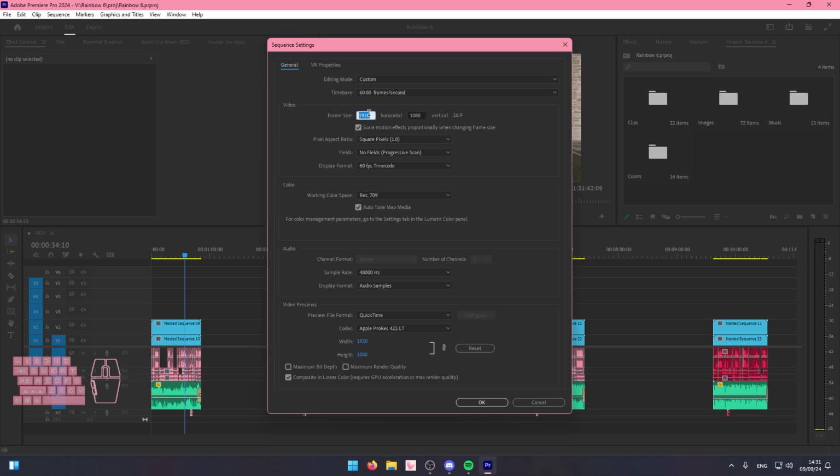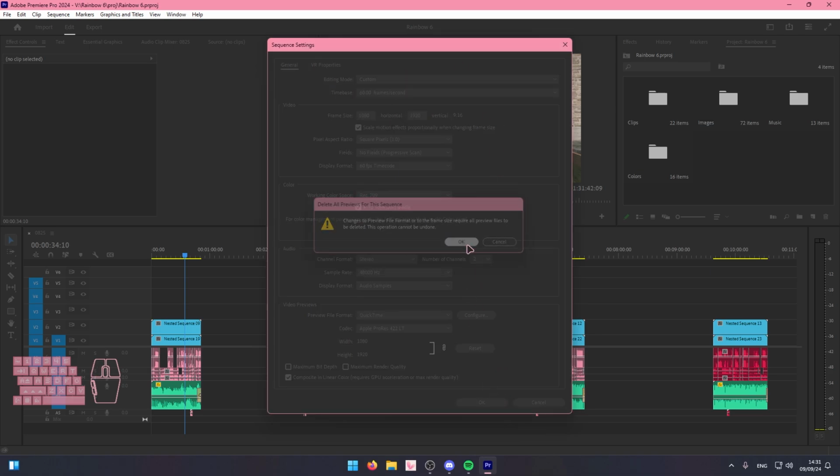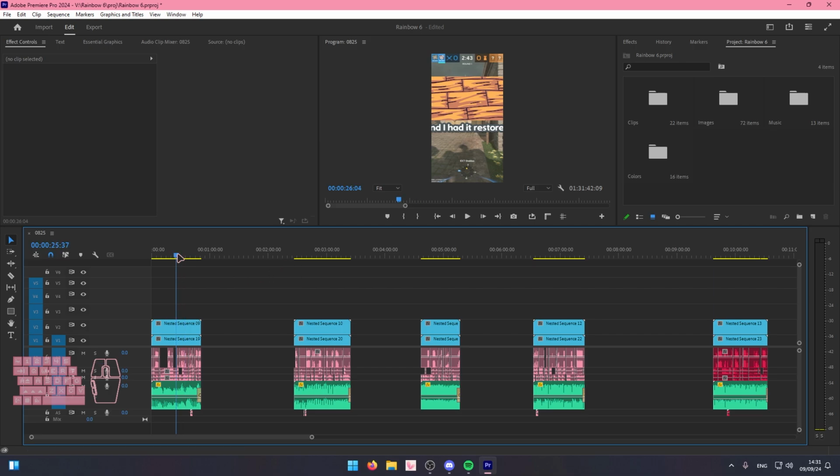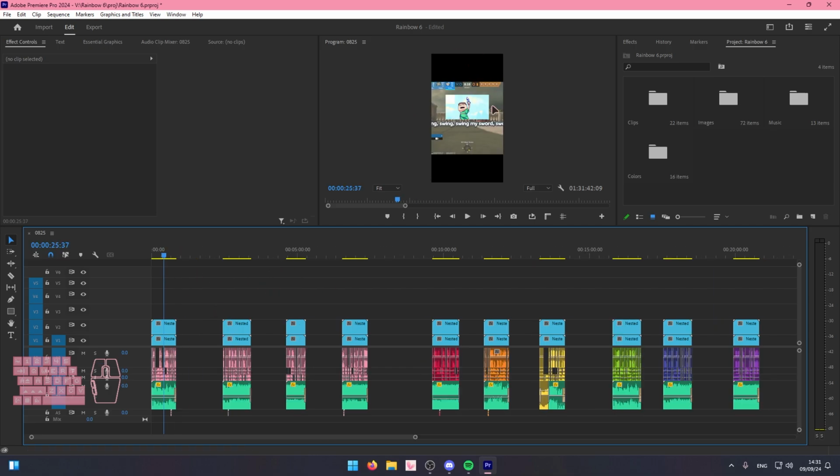Okay, now what I want to do is go up to sequence settings, and we're going to reverse these. So instead of 1920 by 1080, we're going to do 1080 by 1920. So this is going to put it into vertical, as you can see. And we can press OK. It's going to give you an error and tell you that there's going to be some deleted stuff, but we don't care about that. And as you can see, it's in vertical, but it doesn't look good yet.